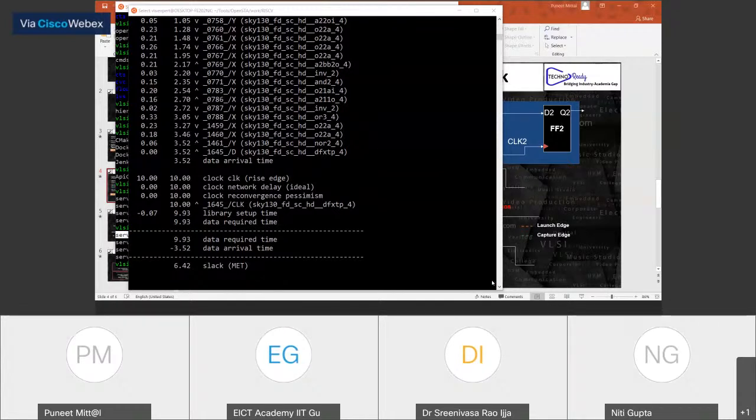Why does setup slack calculation take required minus arrival, and hold calculation the reverse? I think, Vishnu, this is the portion we have been discussing for the last 2 days, yesterday also and today also. I will request you to go back, listen to the video once again, and you will come to know why we are talking about required minus arrival. Still, because you have asked a question, I will try to answer.